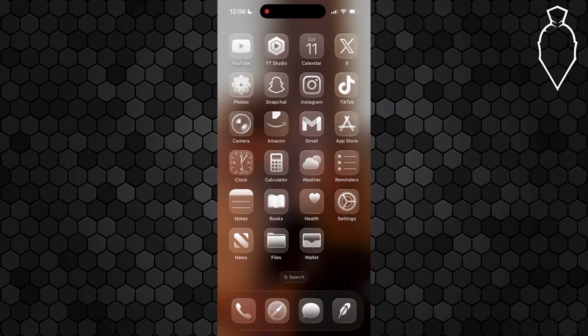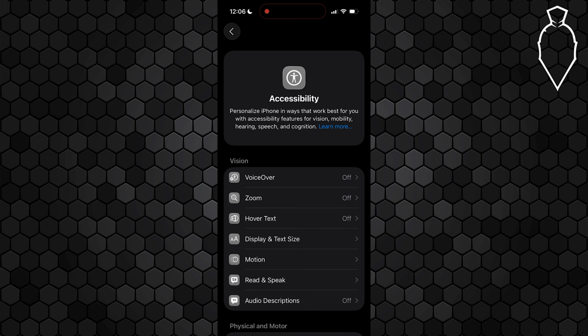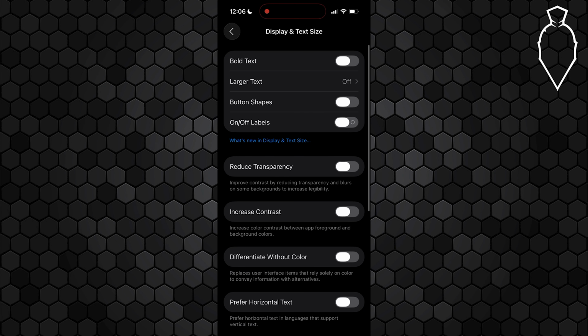If it doesn't appear for you, open up your settings and scroll down and you're going to want to find accessibility. From here, find that display and text size option just like so and make sure both reduce transparency and increase contrast are turned off. These settings must be disabled for liquid glass to show properly, but that is it. That is how you can enable liquid glass on iOS 26 or future iOS versions.